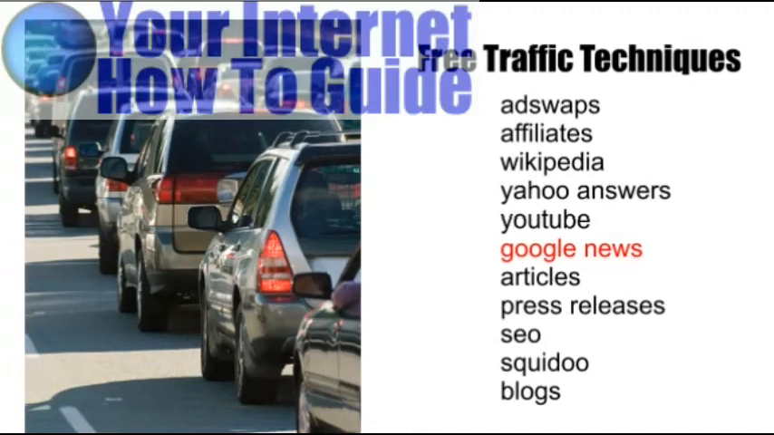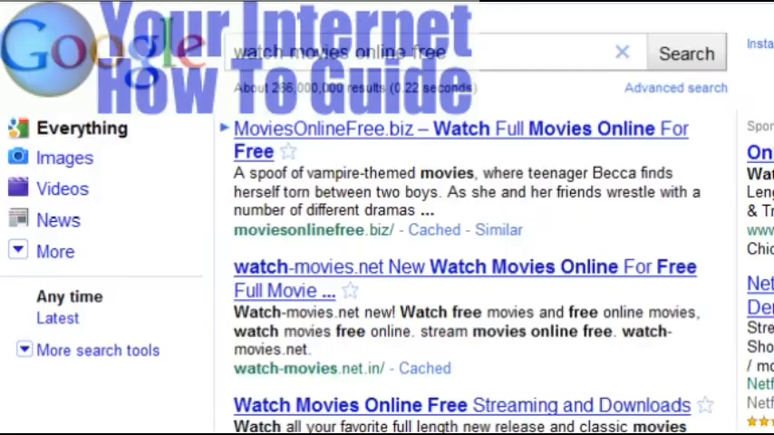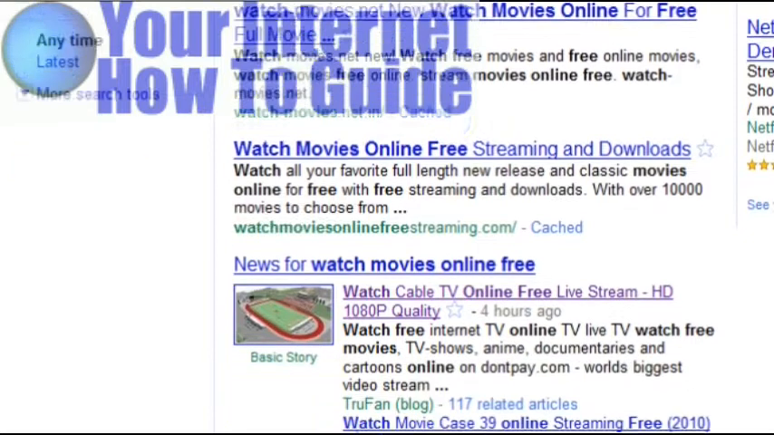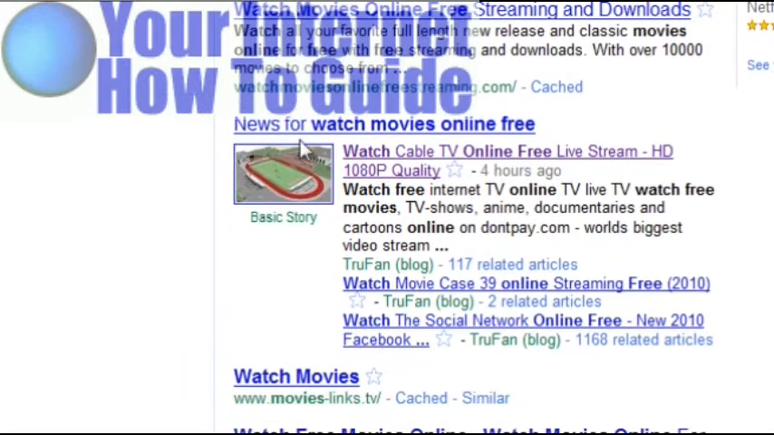Okay, in this video we're going to be talking about how to generate a ton of traffic very quickly using Google News. Now let's go ahead and take a look here at how this happens. When you go to Google, if you were to type in a popular term, for example, watch movies online free, you'll see when you scroll down here, news for whatever it is you just typed in.